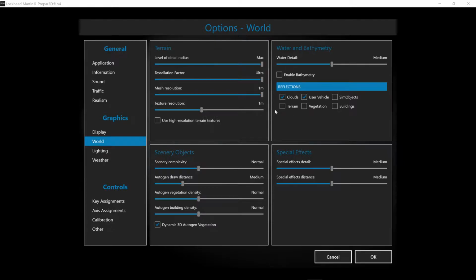Just because I simply can. The only one thing I don't have on max is the draw distance, which we'll keep on medium, I guess. But everything else can go to dense, or very dense. Buildings, again, that will be very dense. Special effects detail, medium, that's fine.